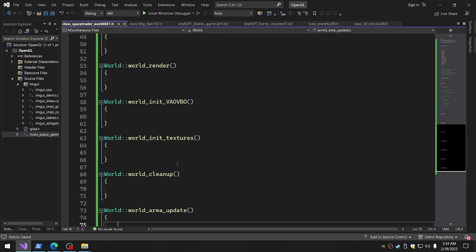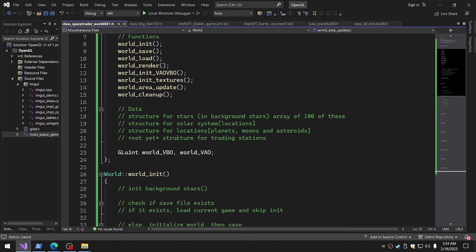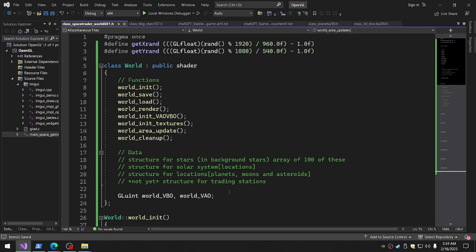World area update, or location update? Location update. Area update's fine. You can tell I'm thinking too much about this, but okay, so the structure for the stars, and we can do this differently than I've done it in the past too, because of the background stars and the planets and moons and stuff, and the player moving around. I'm just thinking about how it's all going to work, and how I did it before.